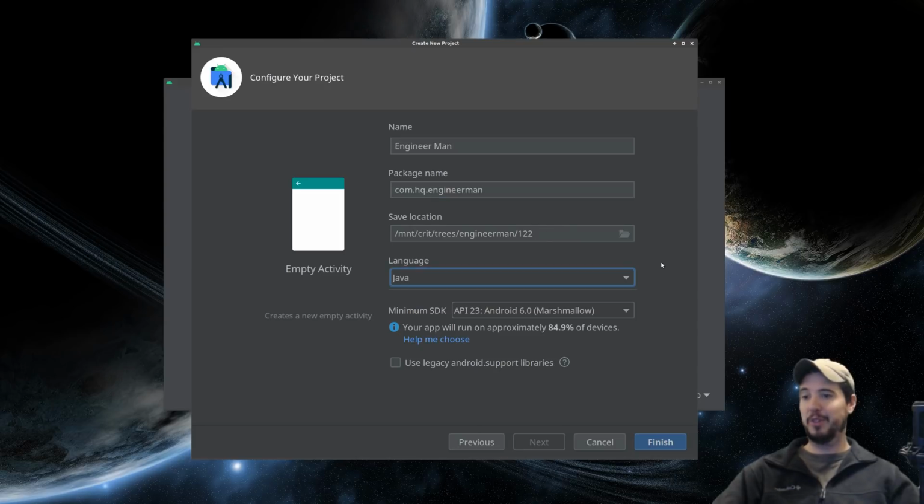For the language, there's really only two options. You can either pick from Java or Kotlin. I'm going to leave it as Java because that's the language that I know, but if you're a Kotlin developer, feel free to choose Kotlin.